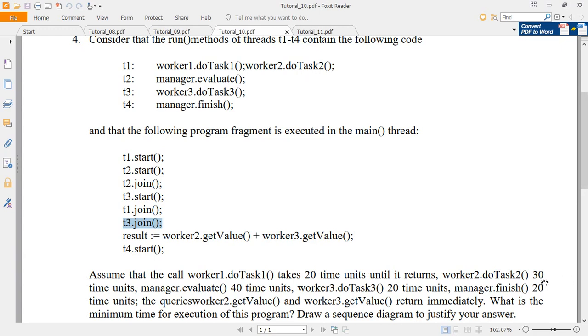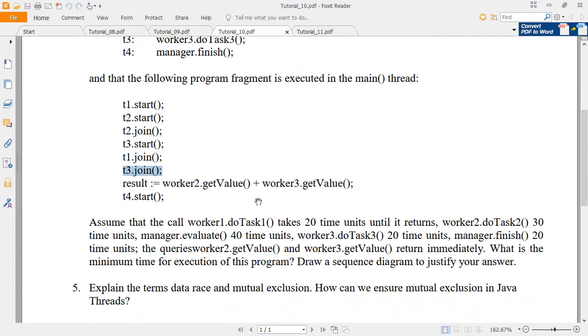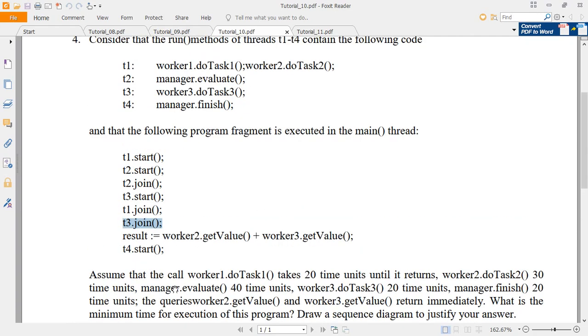So T1 was started here, then T2 was started. That means T2 is also started immediately after T1. Now in T2 we have one function called manager.evaluate. This manager.evaluate will take 40 time units. So now you look at it: 50 is for T1 and 40 for T2. That means 40 is within 50, right? 40 is less than 50, so T2 can execute within the time interval of 50 units. Okay, keep it in mind.